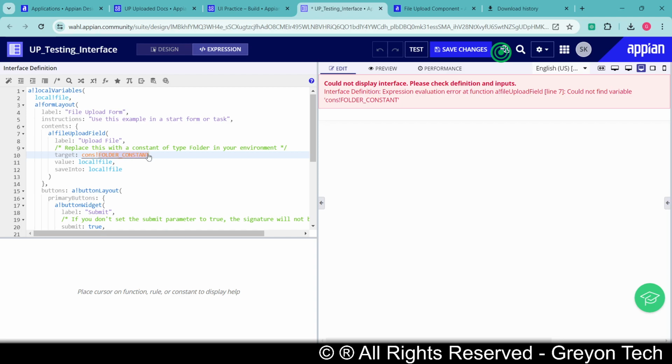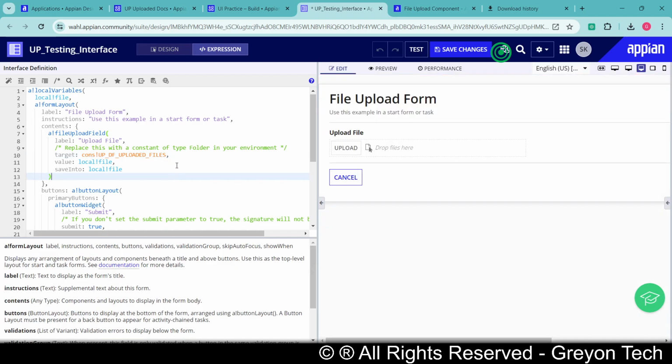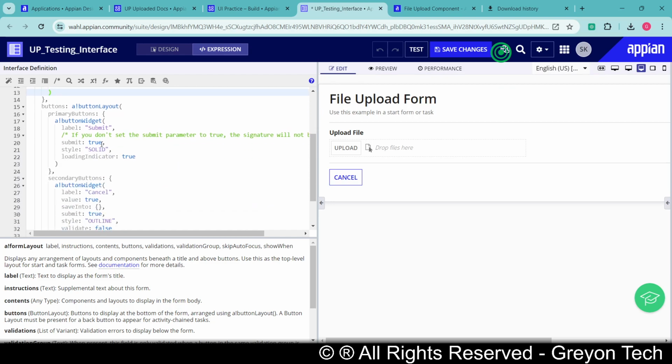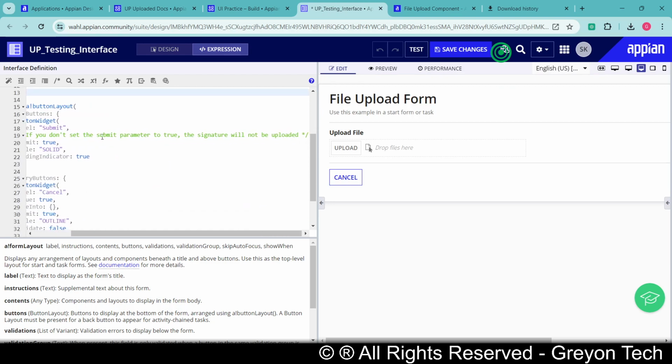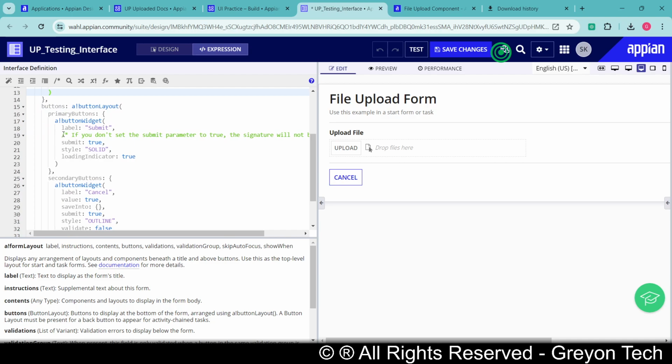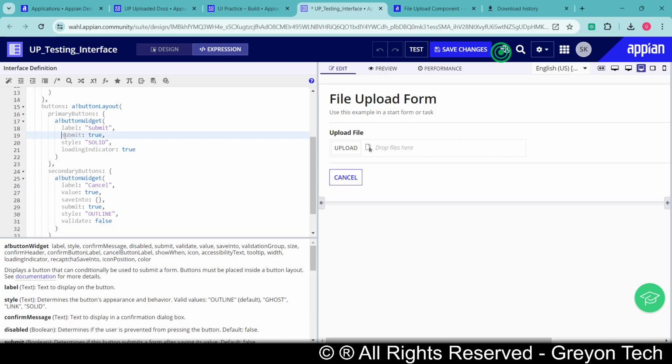So what we have to do is just change the name of the constant. Next, if you don't set the submit parameter to true, the signature will not be uploaded. We don't have to take care of the signature right now, so forget about this. The good thing to notice is the submit property, which is very important. If submit is true, then the upload will happen.